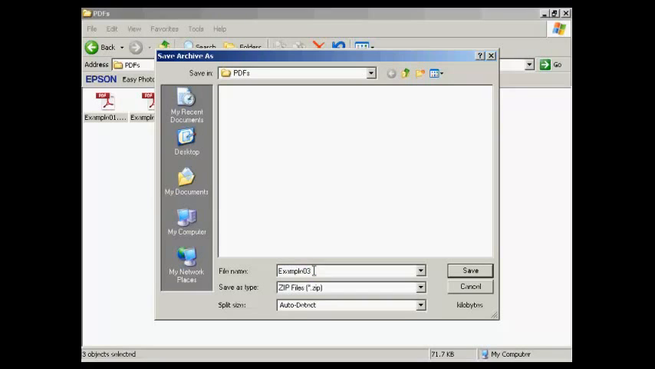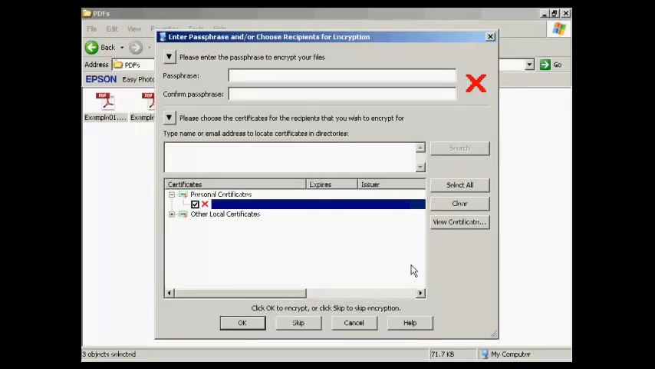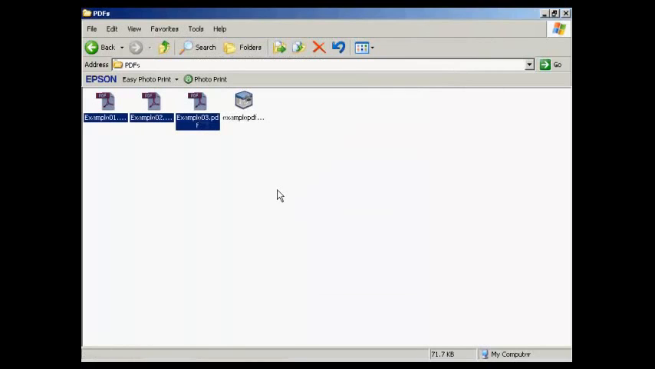I'm actually going to rename this, so let's call this example PDFs, and then click on save. You get this window that pops up that will ask you if you want to password protect it. I don't in this particular case, so I'm going to click on skip, and then hey presto, there it is, there's your new zip file created. Very easy to do it that way.